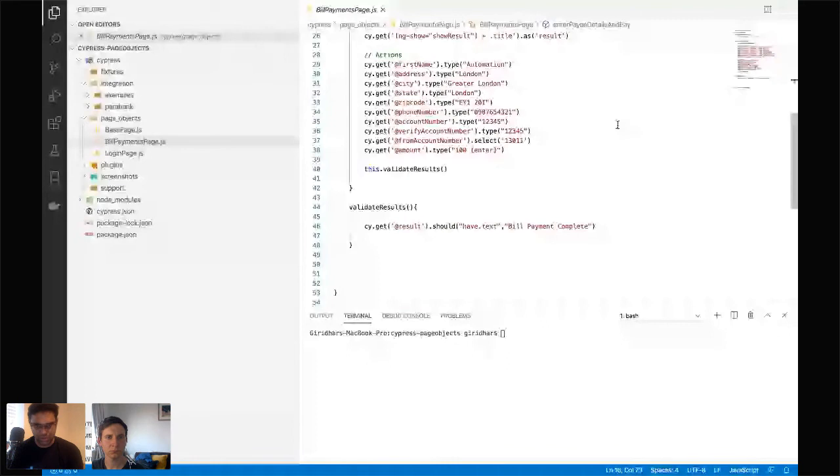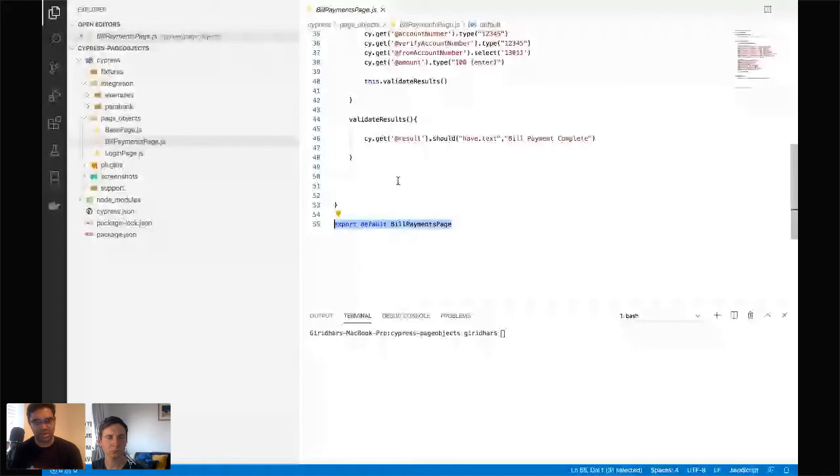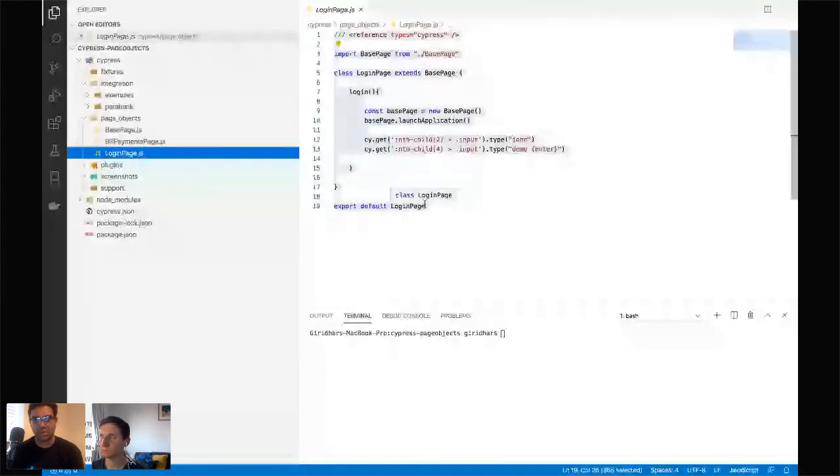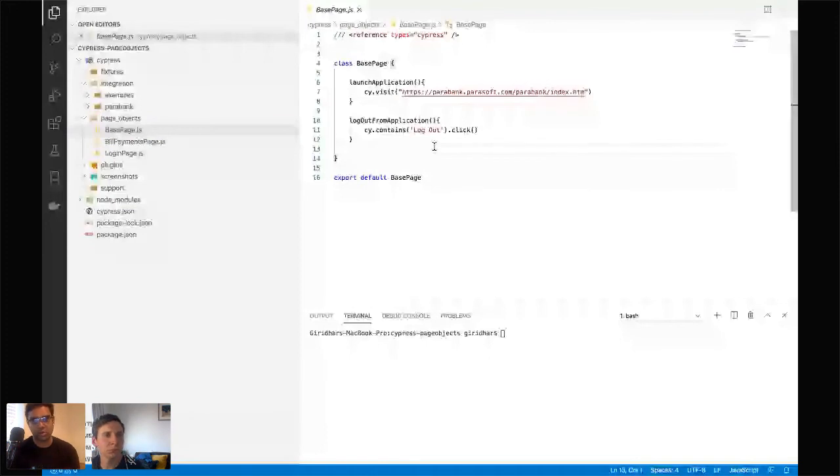All we need to do is just export this particular page. That's it. So you don't have to pass any drivers, like I said earlier. All you need to do is export this particular page, where you can make use of this page directly in your test class. All right. So this is again a login page object that I have just created, and this is a base page where I have common functions like launching the application, logging out from the application, and you can customize it however you want, like putting a pause or something like that. So it is up to you to decide how this base page should look, but make sure that you're exporting it as a default class name here.